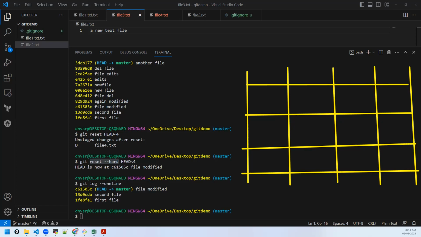That's a hard reset where your changes will be gone. Let's talk about the changes in the working directory, staging area, and local repository. We were talking about hard reset. When you do hard reset, your changes are gone from everywhere permanently. That's why you can't get them back. Your changes are wiped off from everywhere.